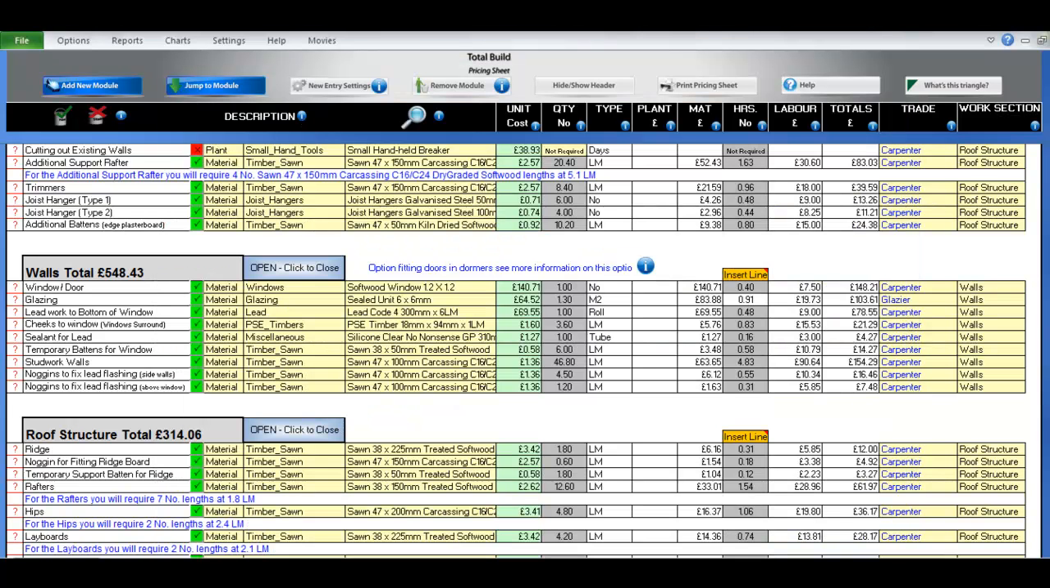The noggins to fix lead flashings on the side walls and above window are accounted for here. I don't require the noggins above the window, so I will untick this.